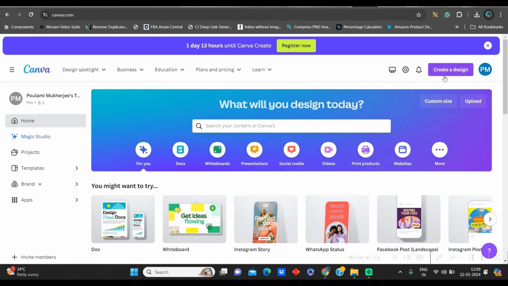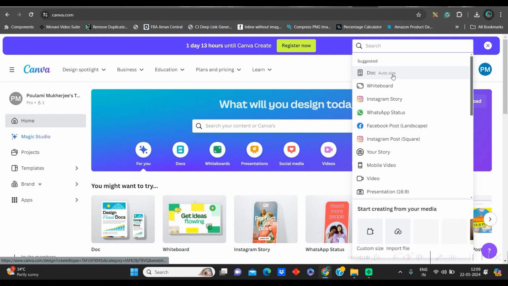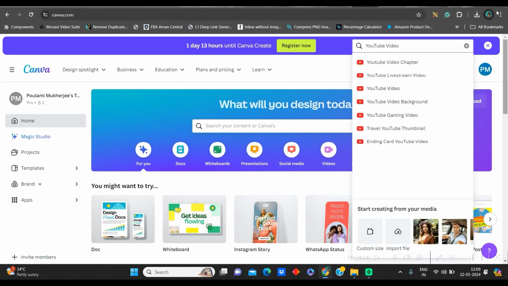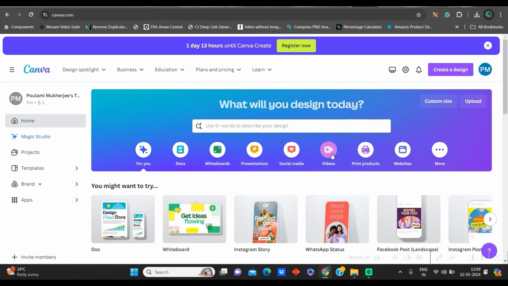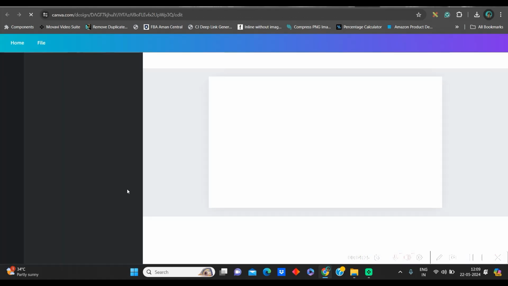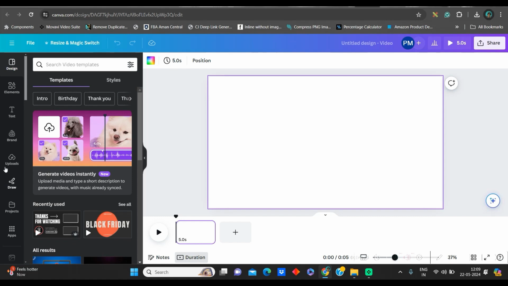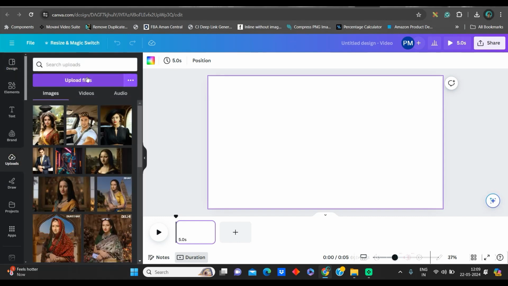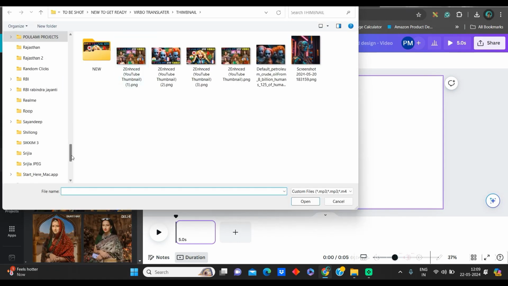Once you log in to Canva, you will have to either go to the create design option and type YouTube video. You will get many YouTube video ratios. You will have to go for 1920 by 1080 pixels. Otherwise, you can simply go to this video option and from here take the 1920 by 1080 option. That's all. Now go to this upload section and upload the image you have downloaded just now.